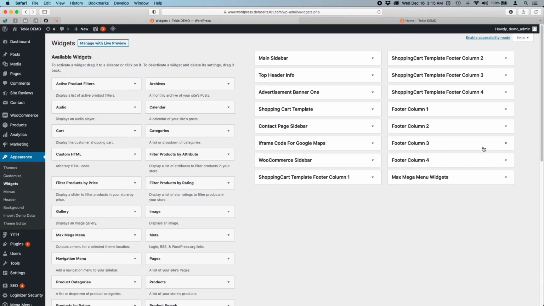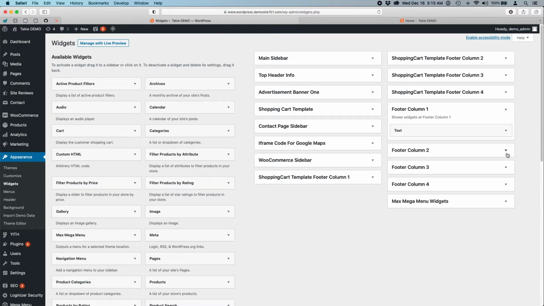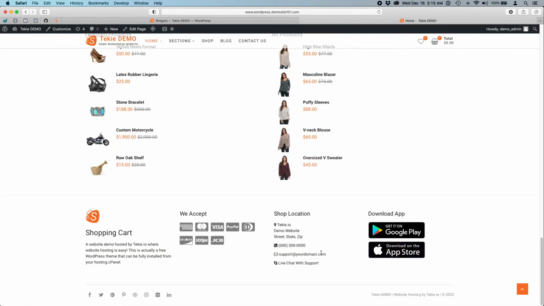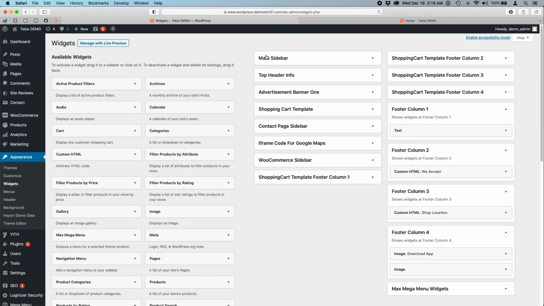There are 4 columns in the footer, and we can open these, or expand them rather, to see what's in there. So let's look back quickly at the live website. Under there it says we accept this, and here it tells us our business name and info. So let's see what we might want to change. Let's add just a little blurb under the payment section where it tells you what payment types they accept. So that's the second column here.